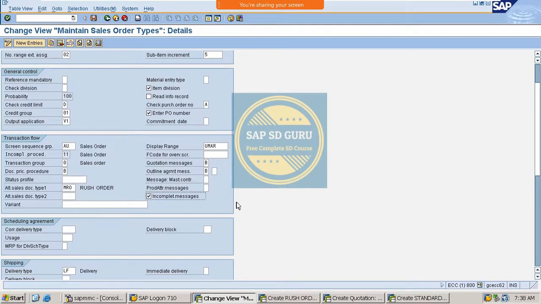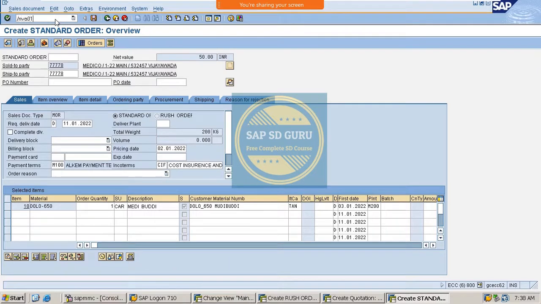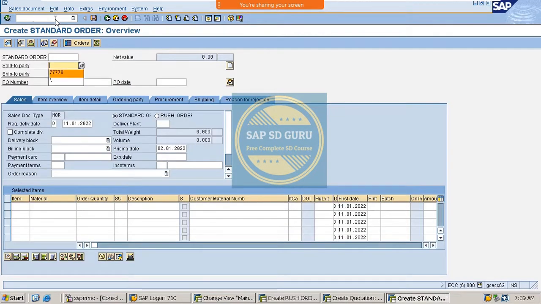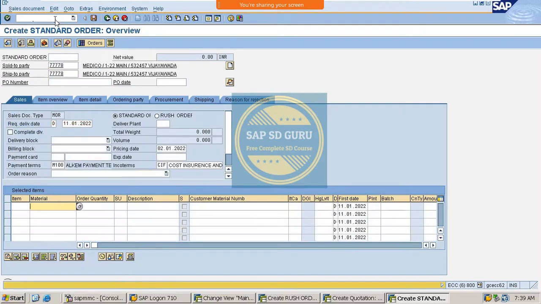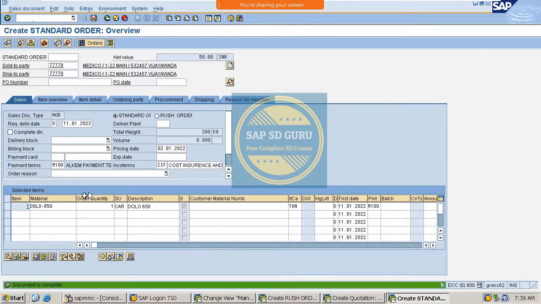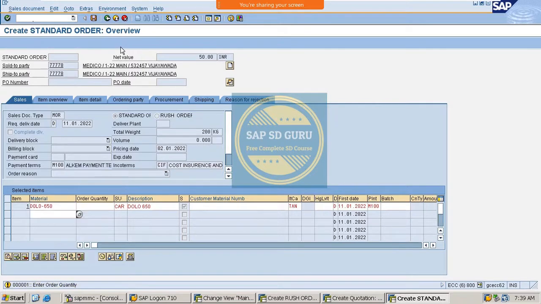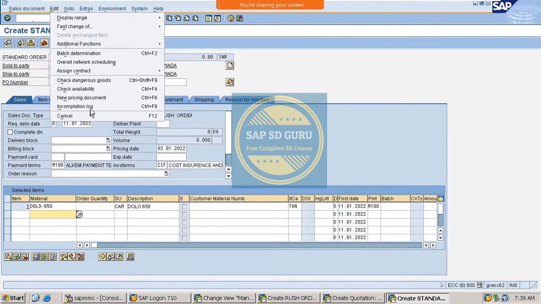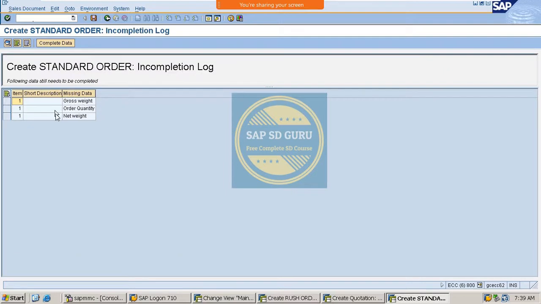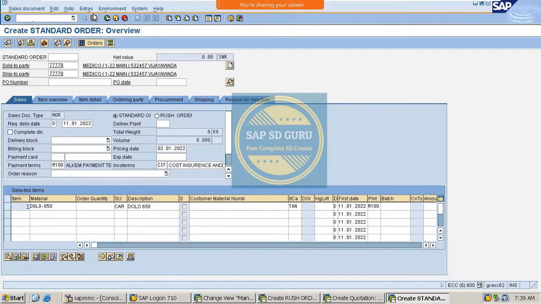Let me check this one, and let me create another order. I'm just going through VA01. So here I'm just giving the customer number and the material. See, if we look here in the incompletion log, the document got complete, but let me remove that order quantity. Now let me see. The document is incomplete, right? Because we have to enter these values also. But I don't enter them and I just would like to save it now.